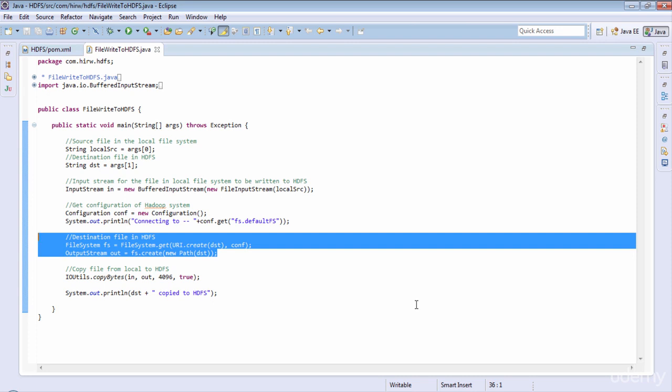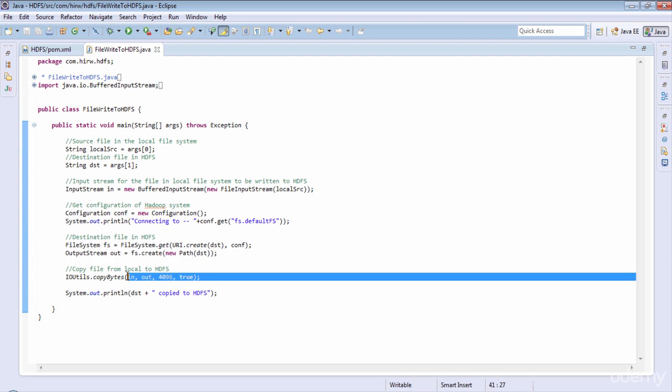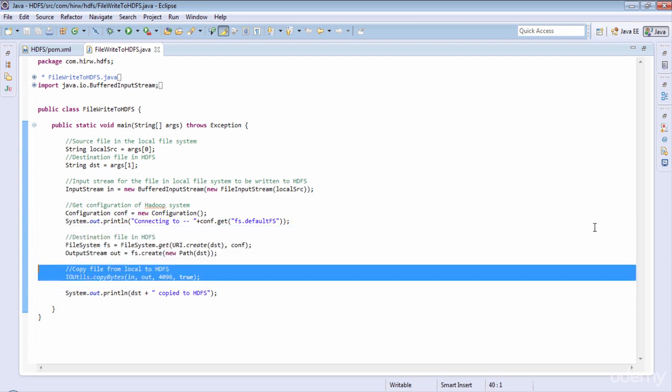We will then call the create method on the file system object using the location of the file in HDFS, which we pass to the program as a second parameter. Then finally, we'll use the copy bytes method in Hadoop IO utils and we'll supply the input and the output stream object, which will read 4096 bytes at a time from the input stream and write it to the output stream, which will copy the entire file from the local file system to HDFS.